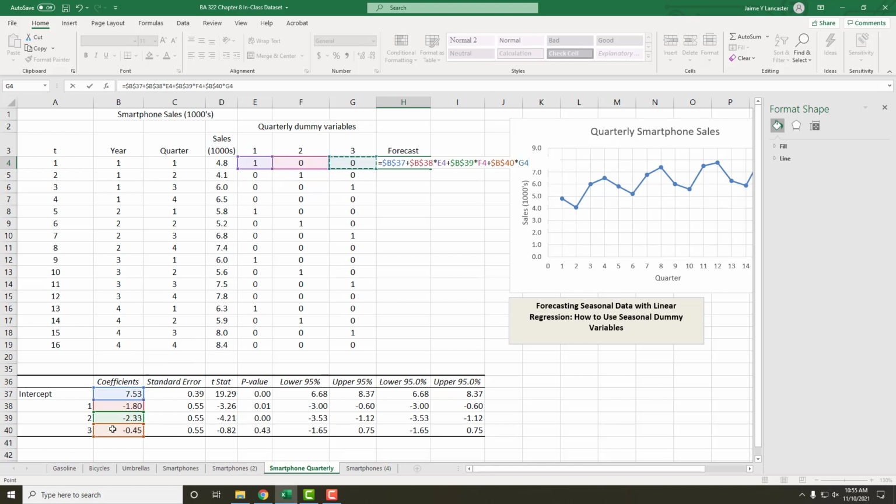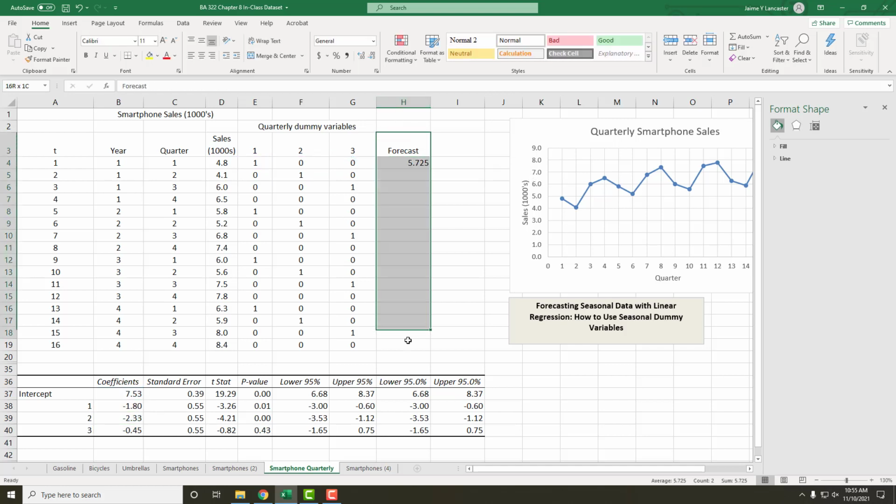So all of our coefficients, which are down here in column B, have an absolute reference. All of our x variables are here in row 4. I hit enter, I'll get my forecast. So what this is telling us is forecasted demand for quarter 1 would have been 0.725 thousands of sales, much higher than the actual value.